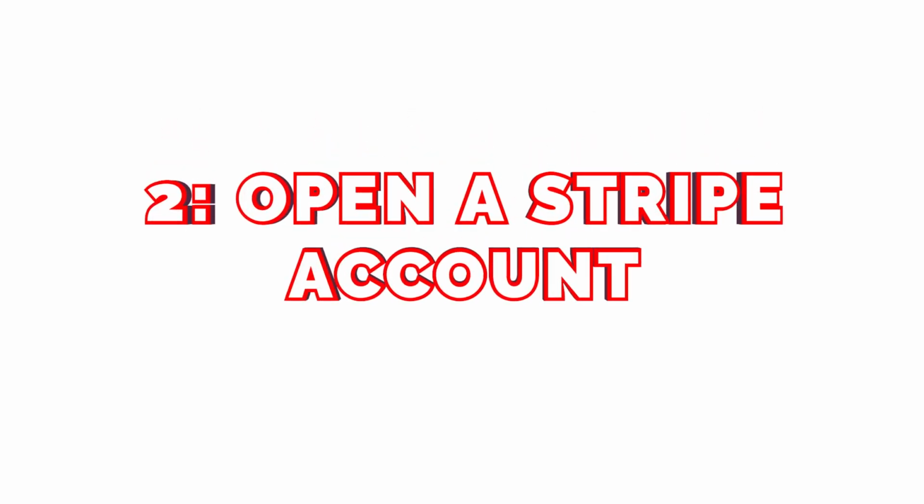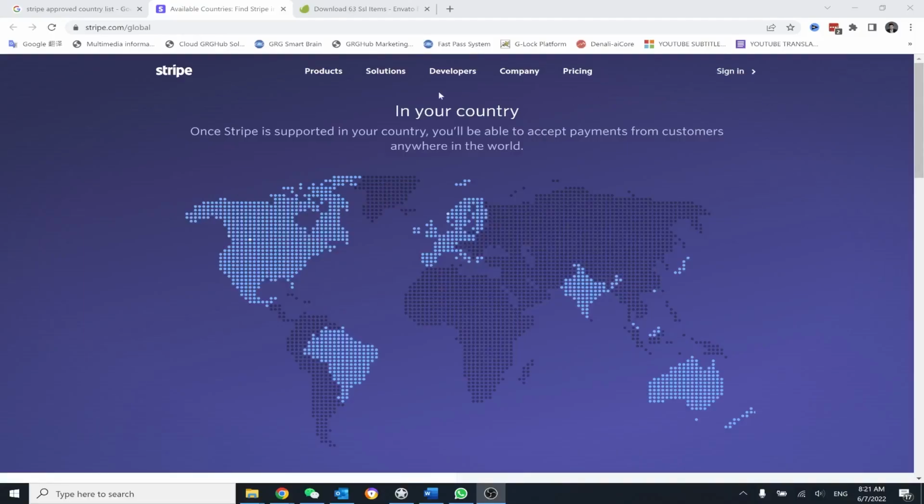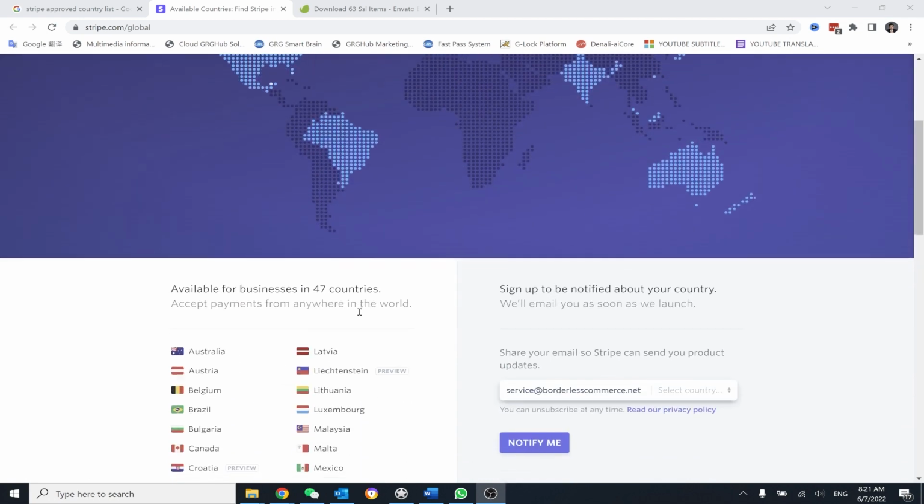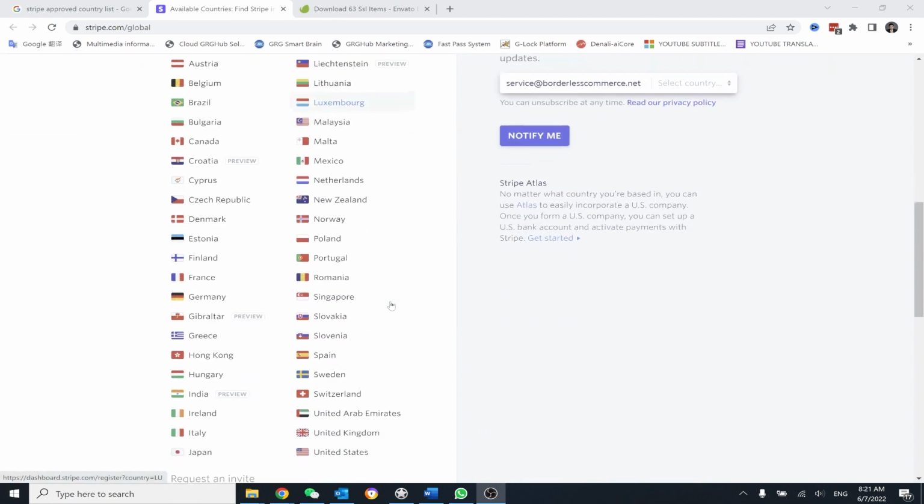Open a Stripe account. Currently, Stripe supports accounts in 47 different countries and it continues to grow. Make sure you can accept credit and debit cards. In some cases, you may need to open a business in your country, but otherwise you can open it personally. You can check out the list of approved countries in the description down below to see if your country actually qualifies to open a Stripe account. Make sure that your Stripe account is linked to your local bank account in your country so that you can receive funds.